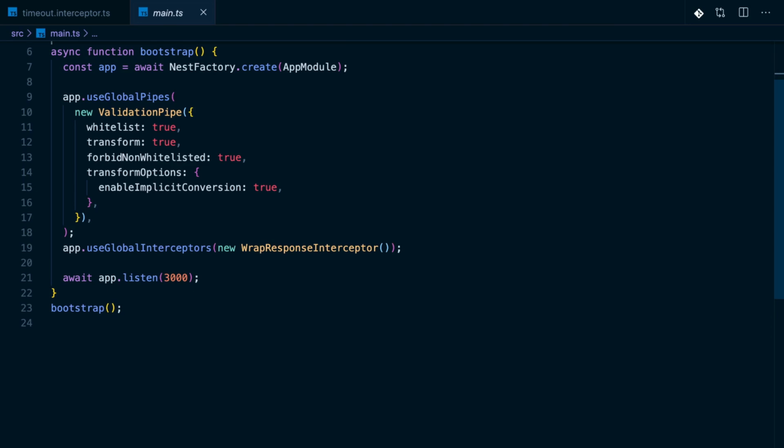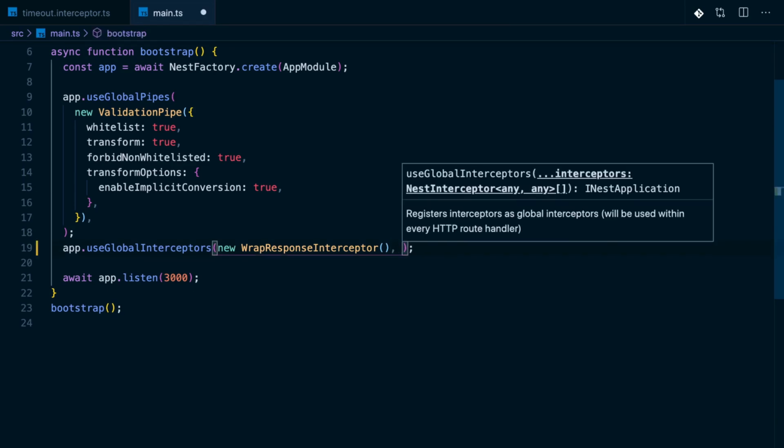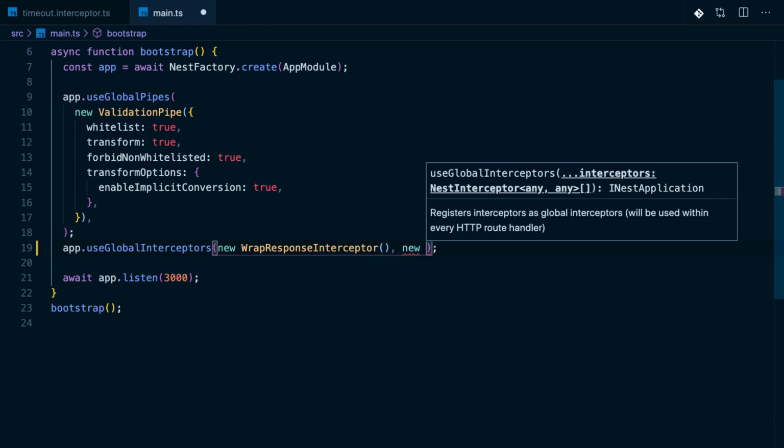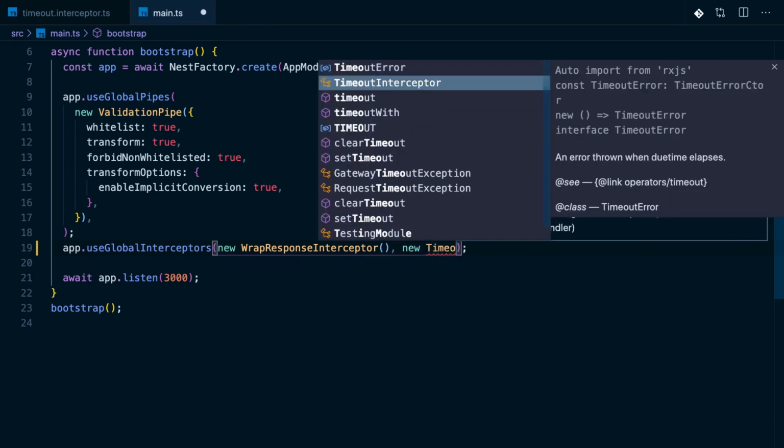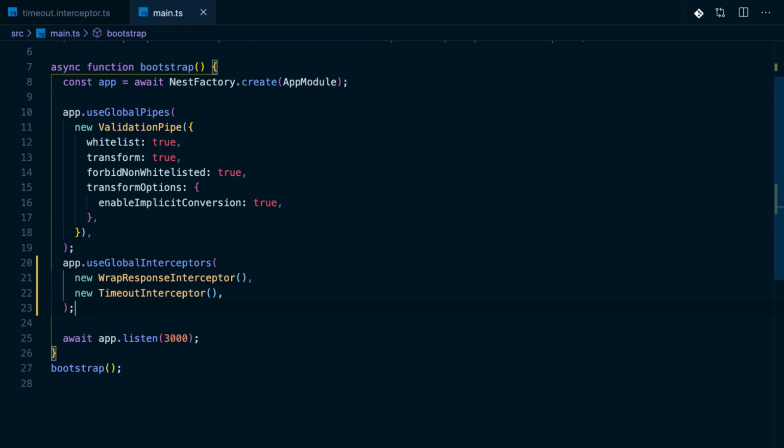So let's add our new timeout interceptor here in our useGlobalInterceptors method. Note that we can actually bind multiple interceptors here simply by separating them with commas. Now, to make sure that our interceptor works properly, let's open up the Coffee controller file and temporarily add a setTimeout function in our findAll method to simulate a very long delay.